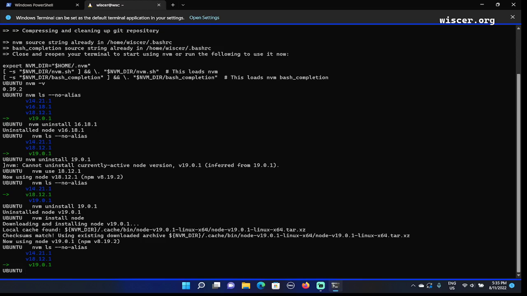19.0.9 -> v19.0.1. So it goes back again. Now, usually I only want to install the LTS version.